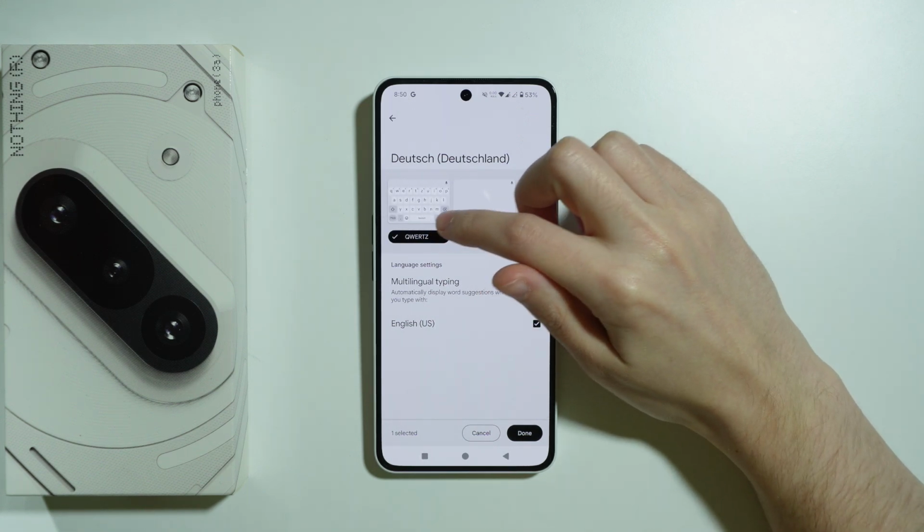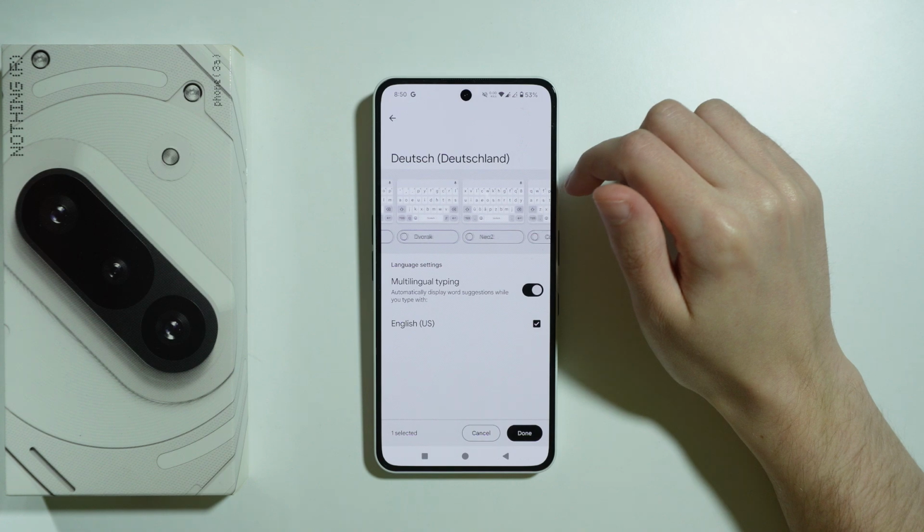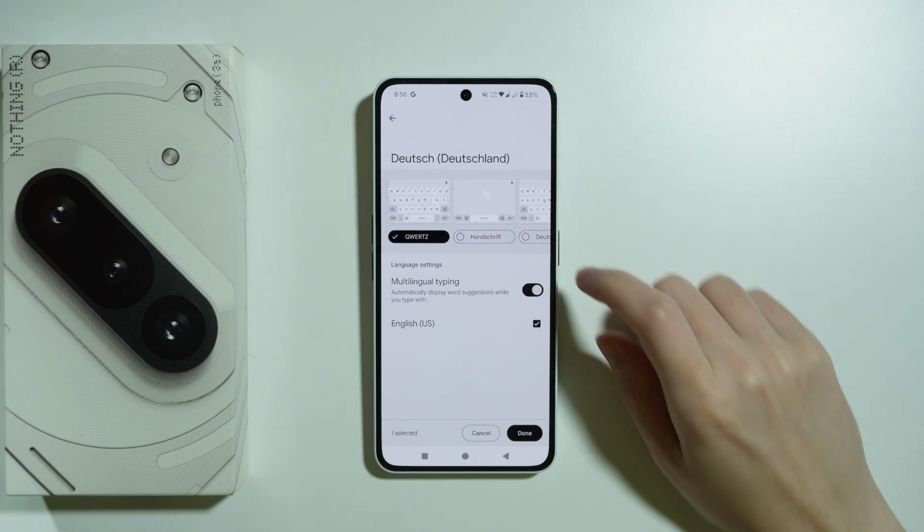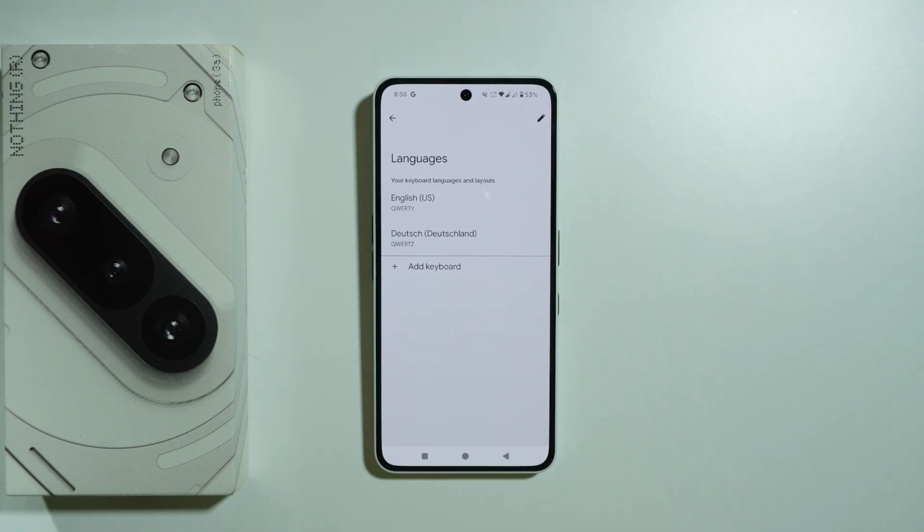So for example, we have QWERTY, QWERTZ, and so on and so forth. So we can set it up here as well. And then we can press Done in the bottom right corner once we are done with these settings.